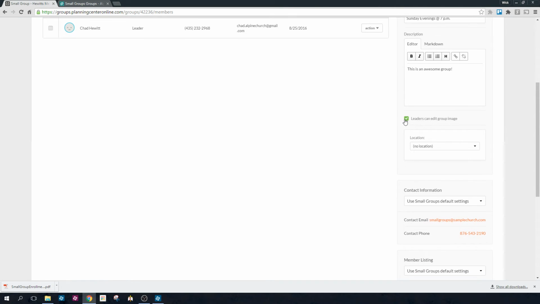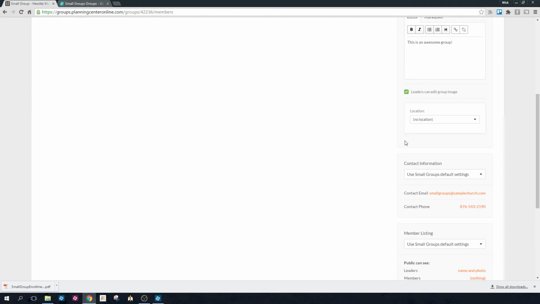Notice there's a toggle button here that says leaders can edit the group image. I'm going to leave that checked because I want my leaders to be able to upload their own photos, whether it's of the leader or of the group. So I'm going to let them do that.